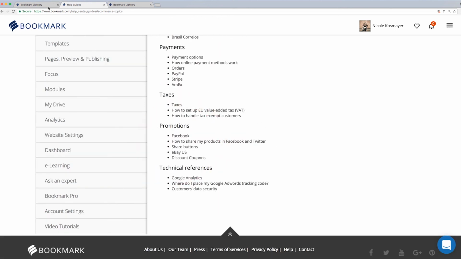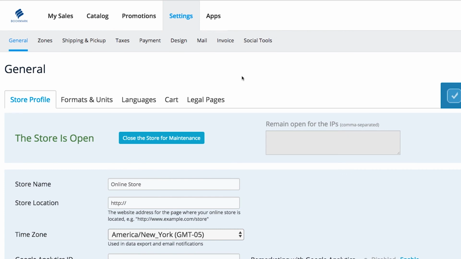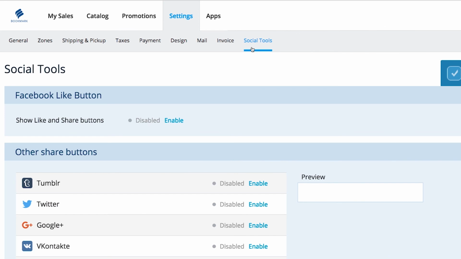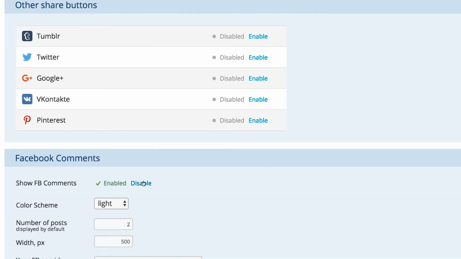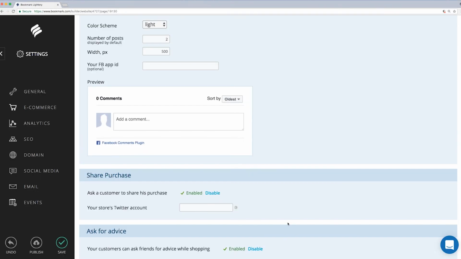Okay, almost done. The Settings tab is where you will find all of the back-end references and tools for your online store. This will become self-explanatory as you use your online store and go through its setup and operation, though an important thing to note is the Social Tools tab right at the very end. Following on the footsteps of our previous discussion with promoting your products through other channels, this is where you can show like and share buttons for your products on Facebook, Tumblr, Twitter, Google+, and more. You can also show Facebook comments, allow customers to share purchases, as well as get them to ask friends for advice while shopping. This is a great area to leverage as your store expands.